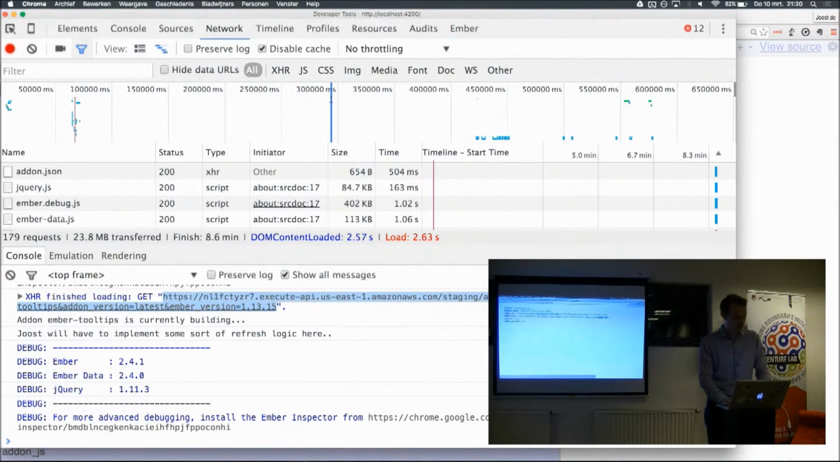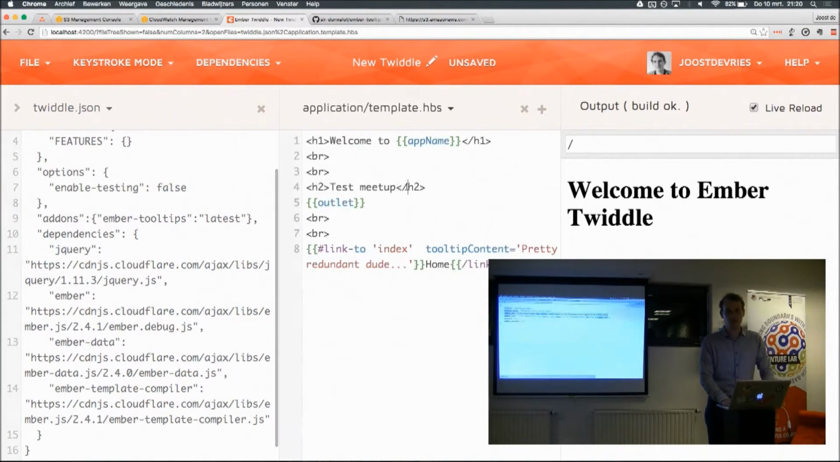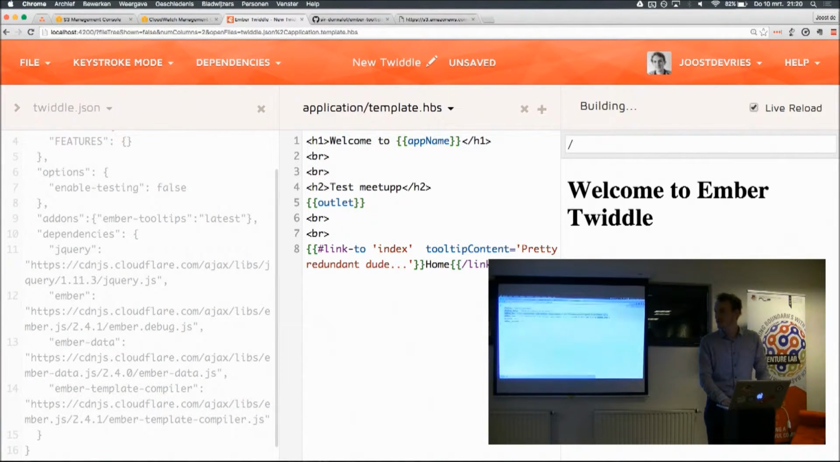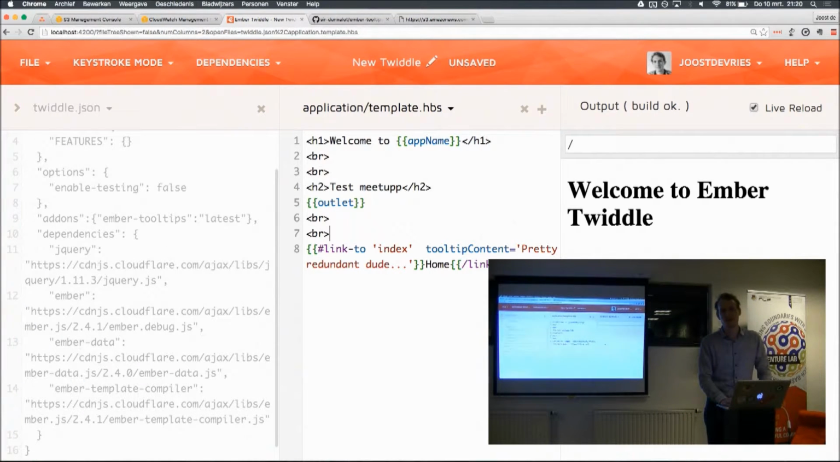And then I refresh, and now it says it's built, and it gives back a URL for the JavaScript for the add-on and for the CSS for the add-on. And then if I go back to my Twiddle, which was here, and I reload it because I have not implemented reloading logic, of course. Still loading. There we go. So this is working out reasonably well.